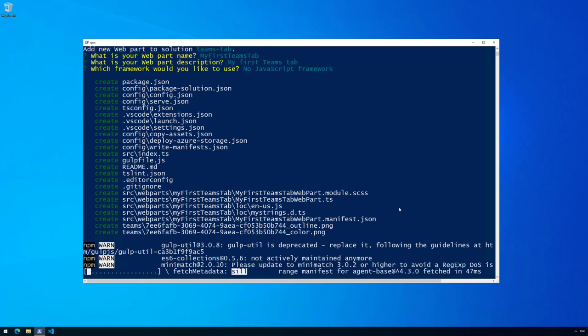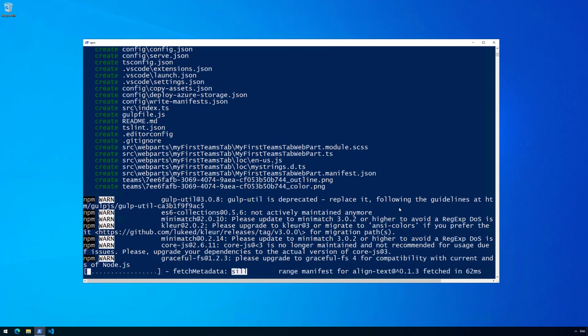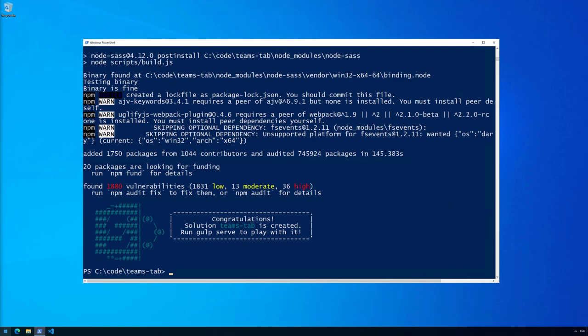So let's speed up the video. We'll continue after the scaffolding and the dependencies and everything else have been downloaded from NPM. So we'll be back in 1 or 2 seconds. And there we go. Now the solution structure has been scaffolded, and we are able to have a look at what's actually being created for us.